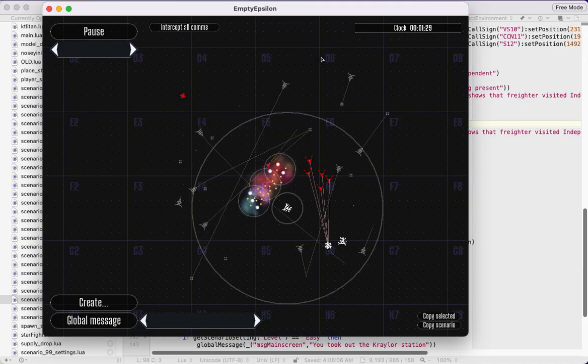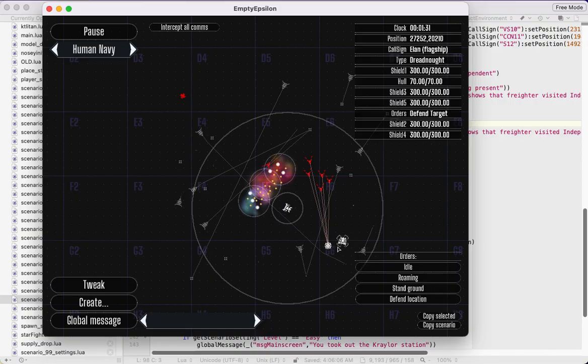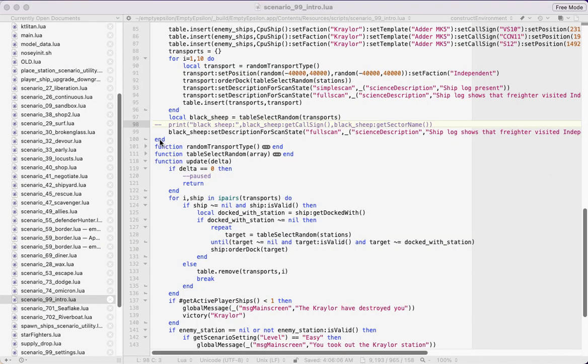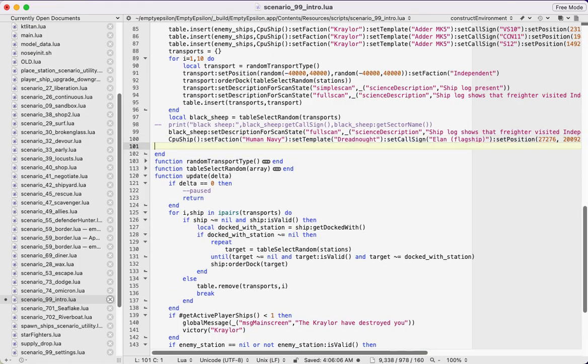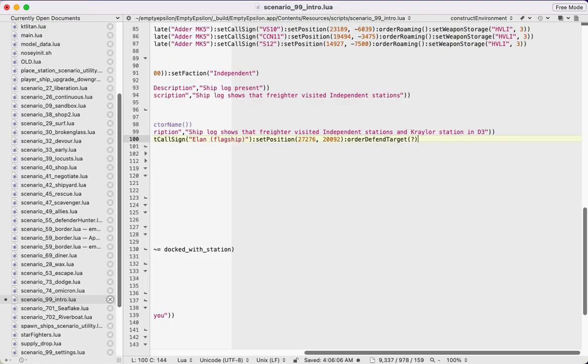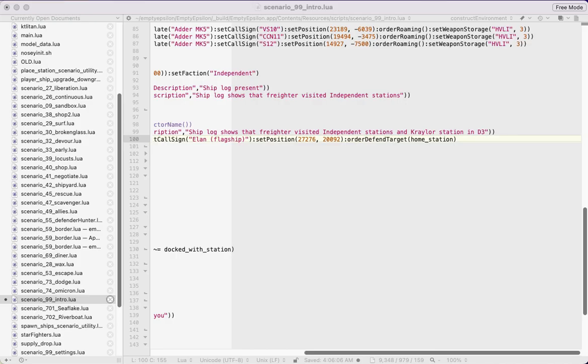Since I went to the trouble of creating the Dreadnought, I'm going to go back to the GM screen and grab it. Now, the last time we did this, we did copy scenario. This time we're doing copy selected. So we just get the Dreadnought. And I'm going to paste that resulting text into my scenario. And like we saw before with some of the enemies that we created, the target information did not come across, so I'm going to put in home station, which is the variable that we have for the home station.